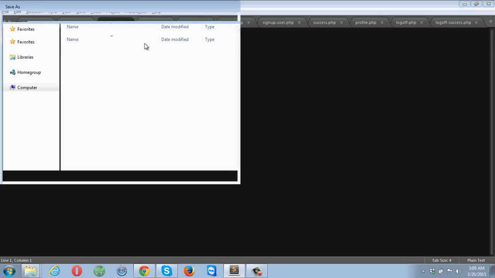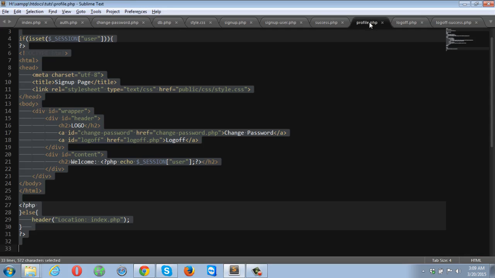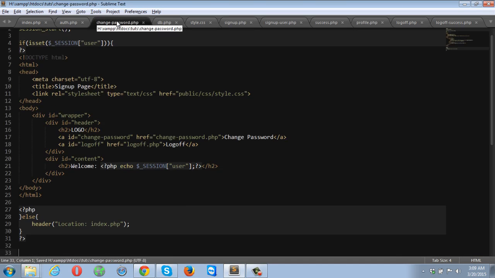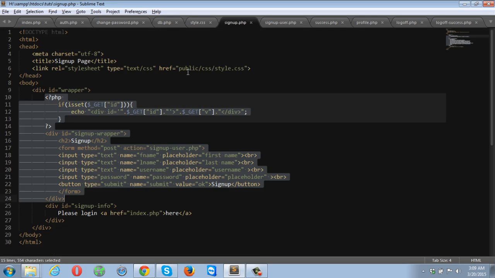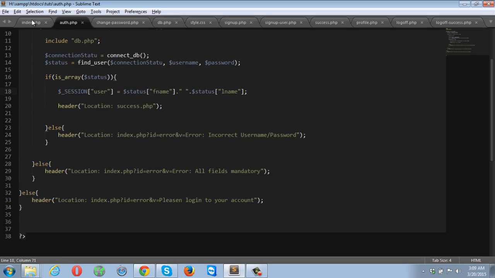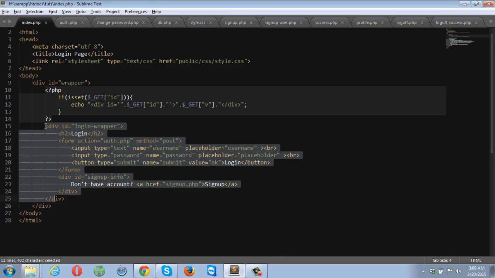Let me create a new file over here. Let me save it as change-password.php, and this file will contain my form, the change password form. The form I'm going to use is the one I use for sign up. I think I should use the one I use for login, this one. It would be perfect.